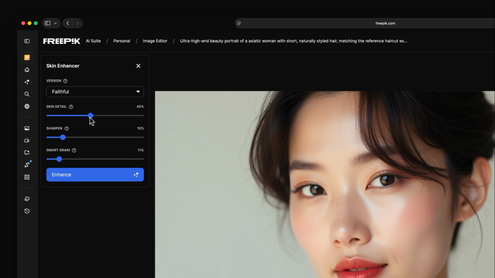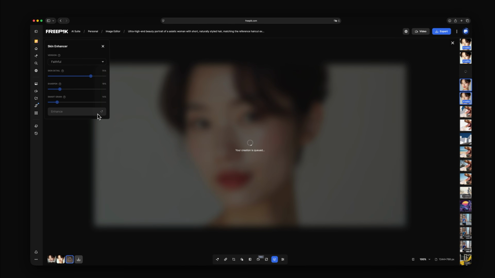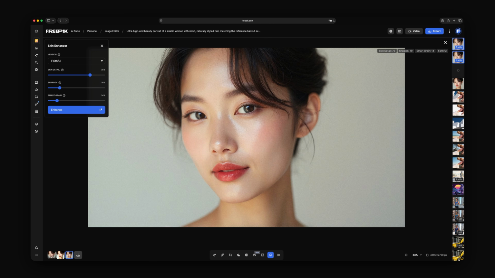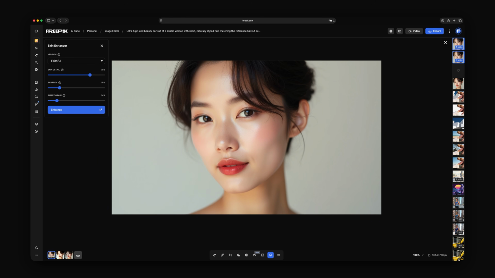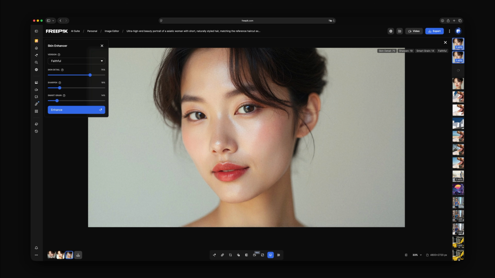By default, this slider is set around 75%, which already provides a good balance, but we can increase it slightly to make it look more realistic. Once the sliders are set, we click Enhance, and here's the result. Compared to Creative, this version applies more subtle, natural changes, while still delivering a clear improvement in skin texture. Faithful shines here by making small, precise adjustments, while maintaining natural, realistic results.